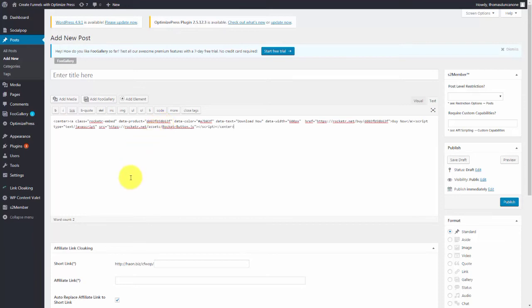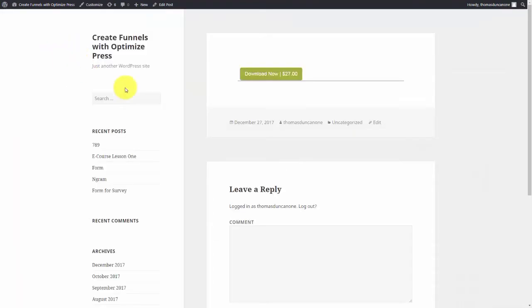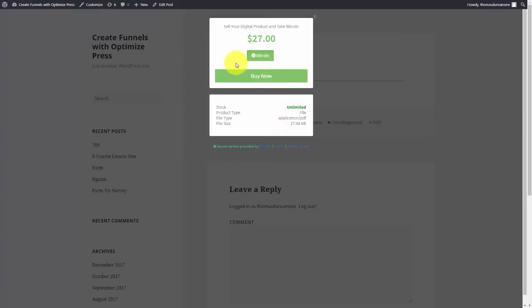Once that code has been added, we can then click the publish button. Once we can verify that our post has been published, we can then click the view post button. And you will see now that our button is now inside of our post, and that means that someone can click this button. And when they do that, they'll have the opportunity to pay in Bitcoin.